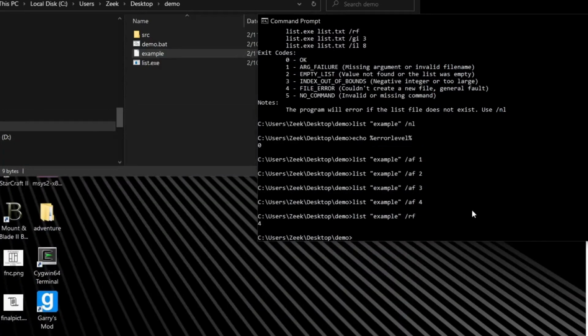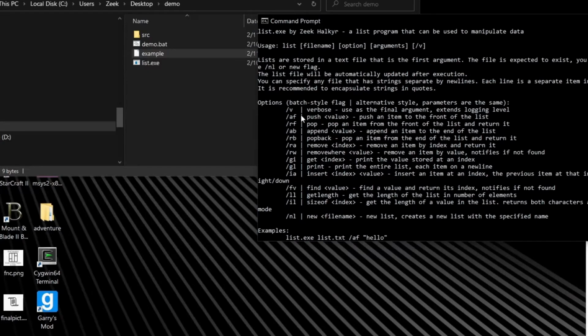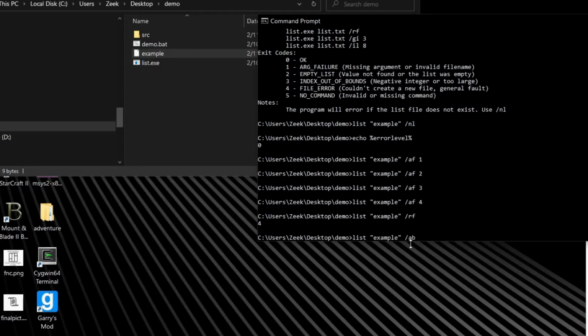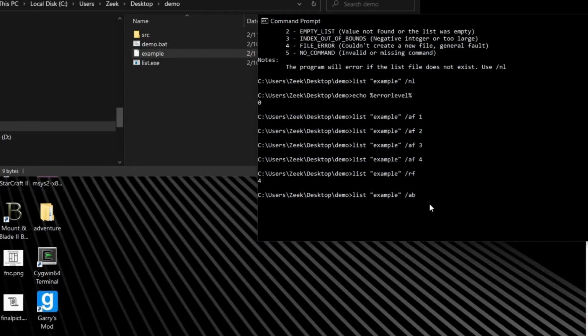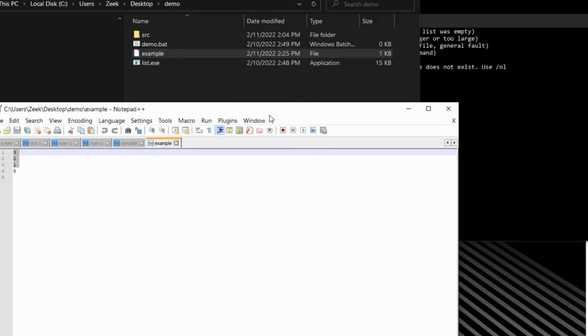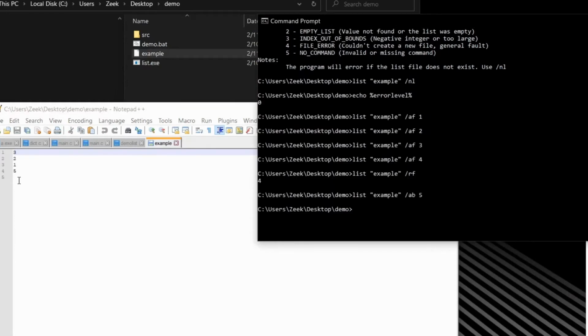Now, let's say you don't want to deal with adding stuff to the top of the list. You want to append something to the back of the list, similar to adding something in a line. Append value /ab, add back. Let's add the number 5. If we open this, you should see that we have added it to the back of the list.